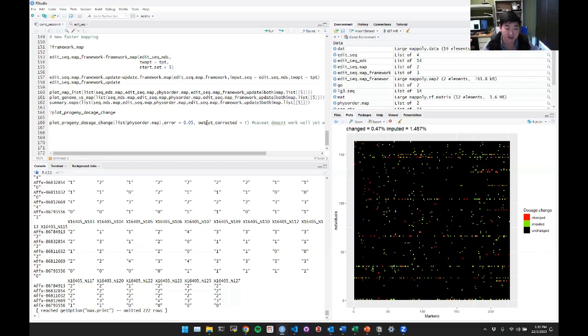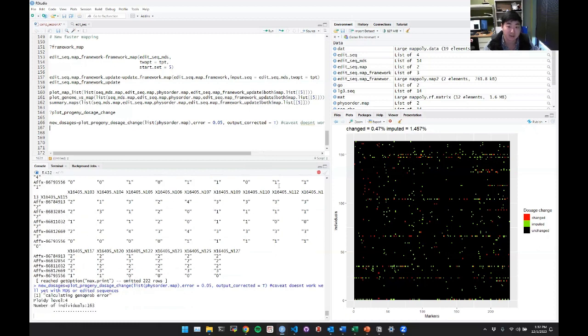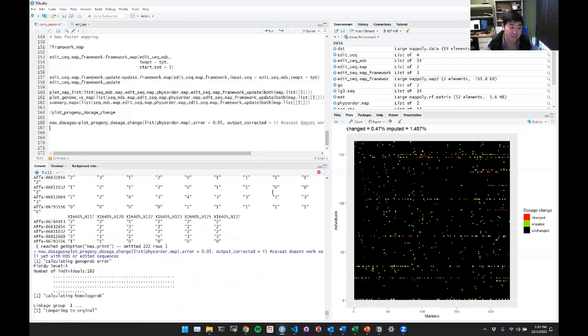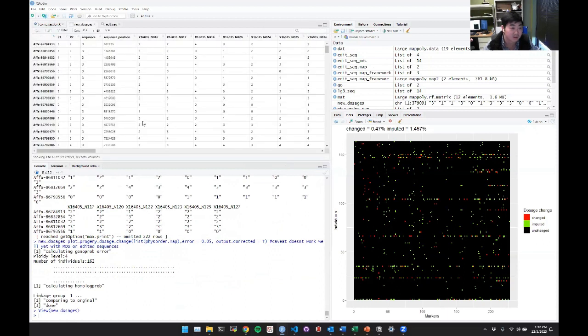Now, I also added, if you say output corrected true, what I forgot to do is do this and assign it to an object. Let's say new dosages. I'll run it again, we'll get the same output, but it will give me a data frame of a new MapPoly input data frame that could be used in the future. So this is an imputed data frame right here, new dosages. So this is what you would input to MapPoly. And it's got the corrected dosages.